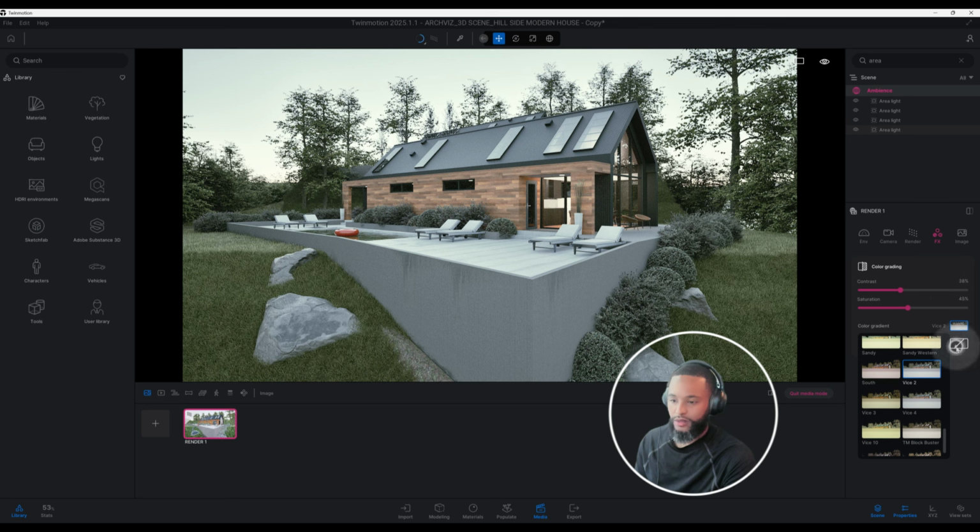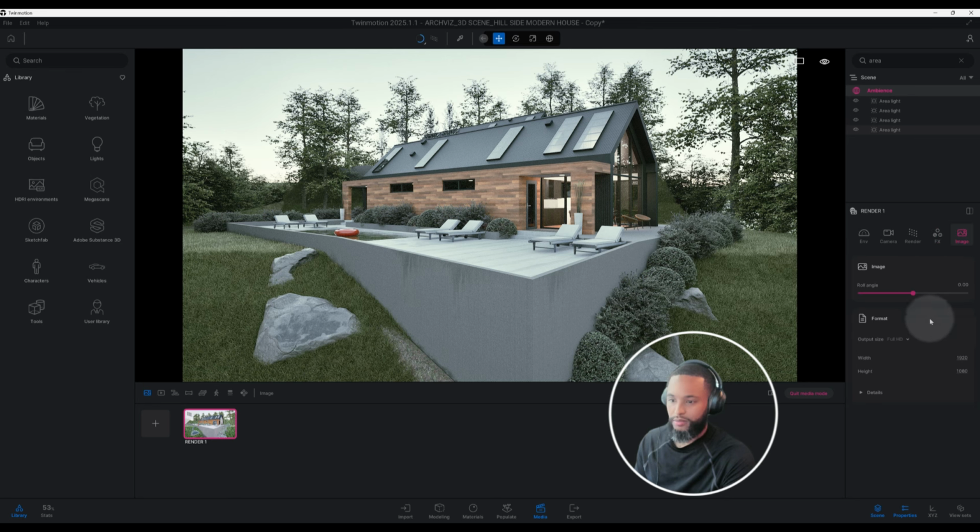We didn't use a filter. You can use a filter, but I'm not gonna use one in this case. Let's go to image. We have the full HD. We're gonna go to 4K.